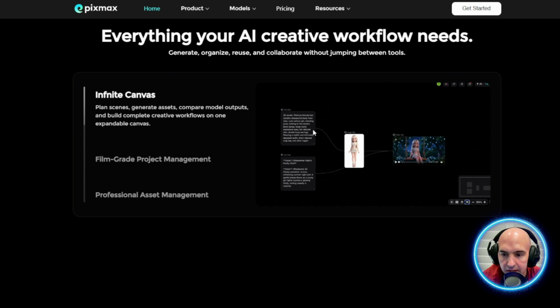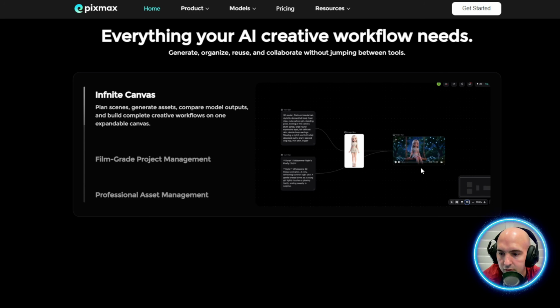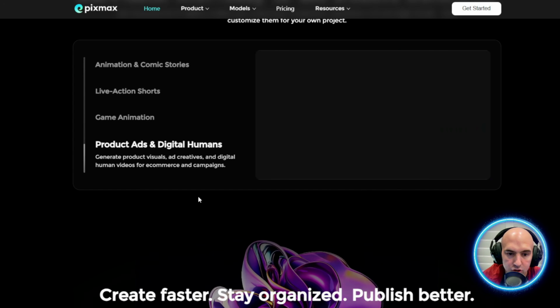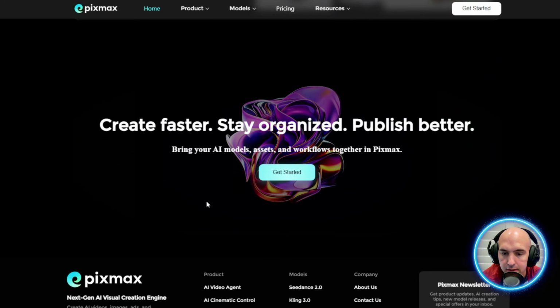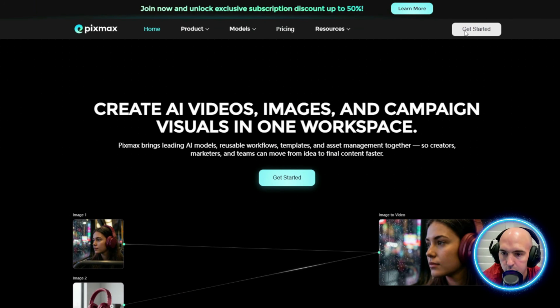So you can see that they have this workflow where it's a prompt, another prompt, a resource image, and then you have your final production. So you can do animation, live action, game animation, and product ads all built into one workflow. So we're going to actually go over this right now.